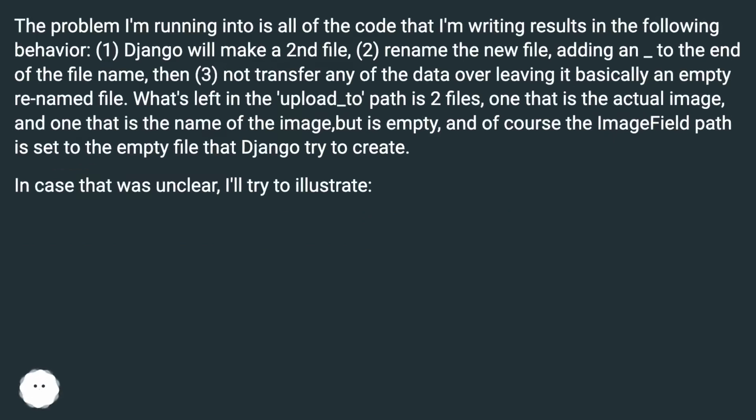1. Django will make a second file. 2. Rename the new file, adding an underscore to the end of the file name. Then, 3. Not transfer any of the data over, leaving it basically an empty renamed file. What's left in the upload_to path is 2 files, one that is the actual image, and one that is the name of the image, but is empty, and of course the image field path is set to the empty file that Django tried to create.